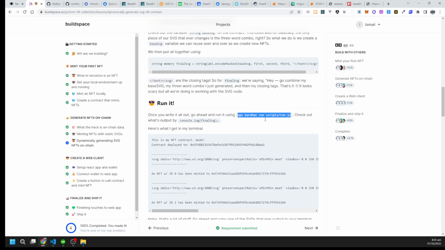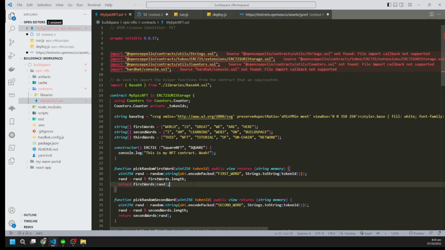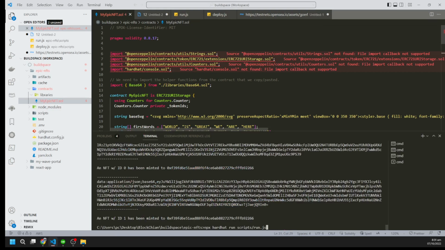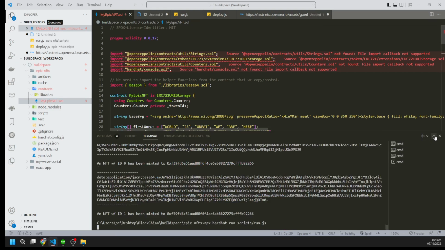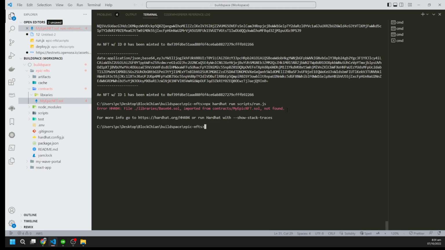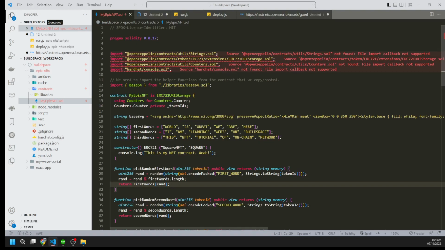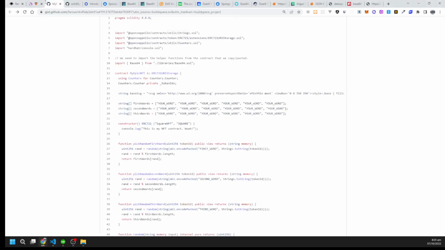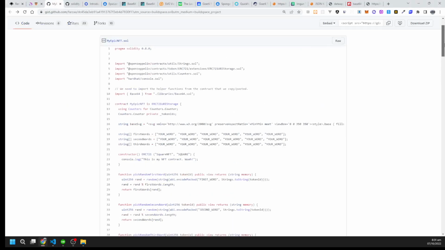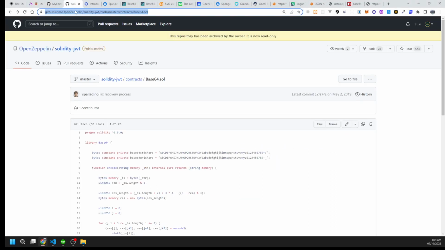Now run it. Okay, yes, you get the error: the library Base64.sol not found. So just copy it from this URL.